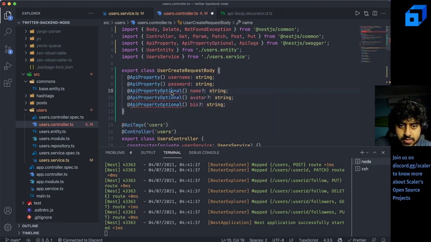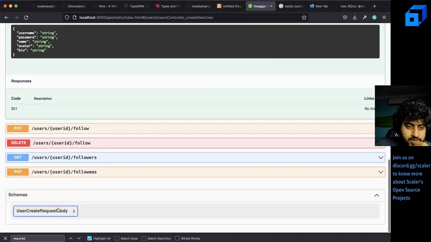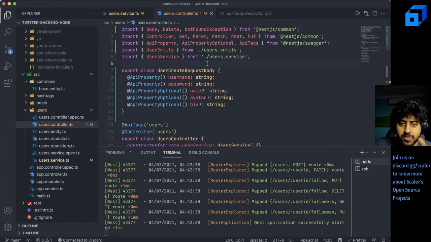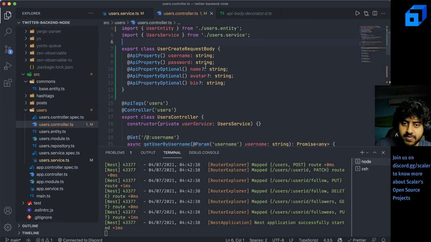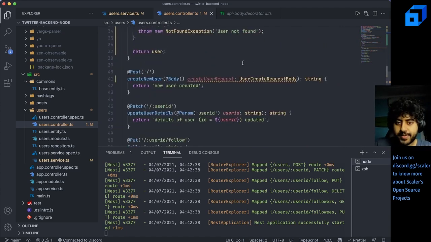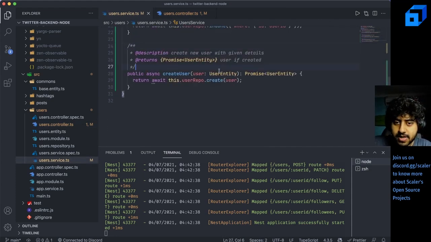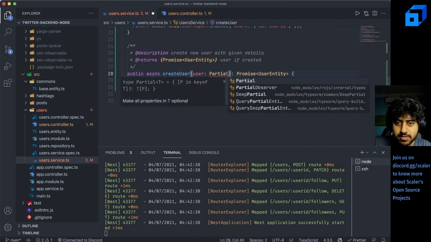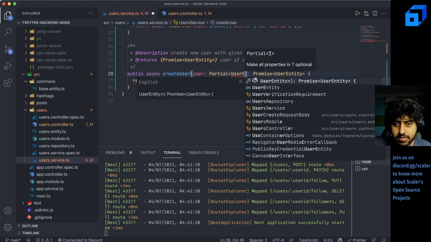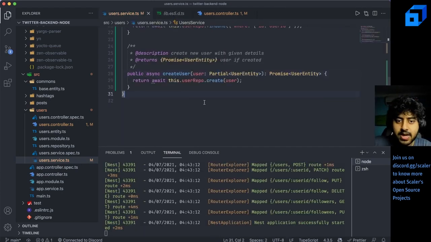For this one, it should do my job still, right? Yeah, okay, awesome. So if my body is of this type, username, password, name, avatar, bio, string, and so on, right? It's just saying that, and I'm expecting in the user service that when I'm creating a new user, I get a deep partial of the user entity. Right, so partial is basically something partial like that, right?